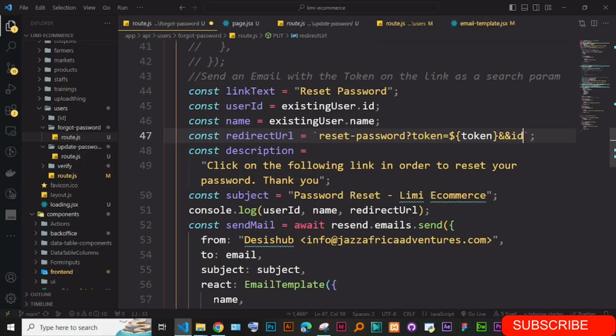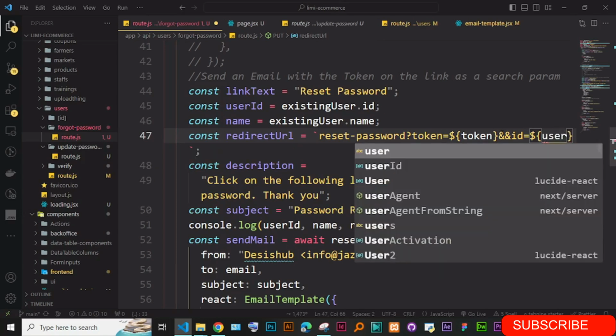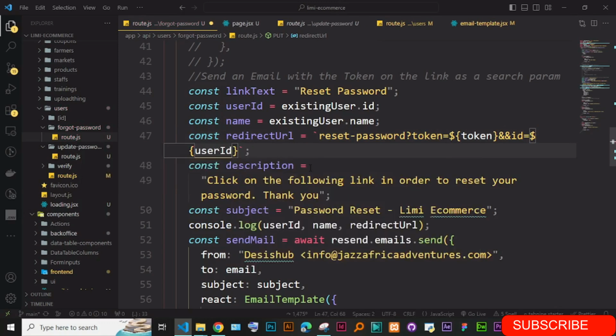And then ID is equal to dollar user ID. Okay, so you need to attach the ID. At least the ID is really needed because we are going to use it to update the password. So I think it was one and, let's just see if we will get this here.